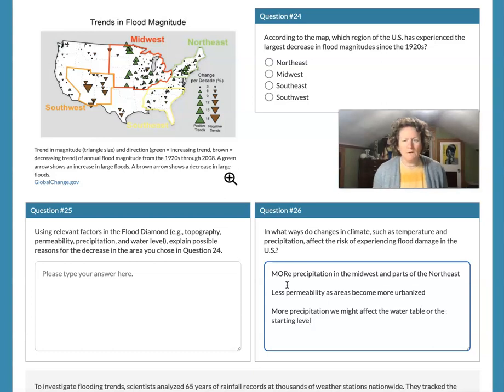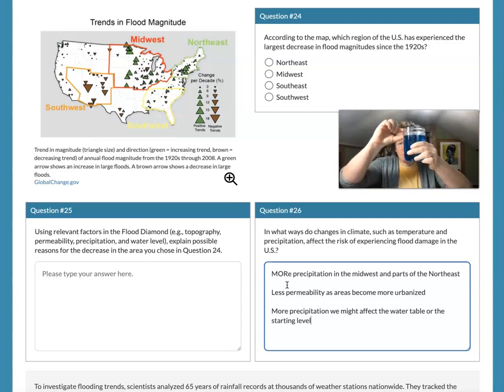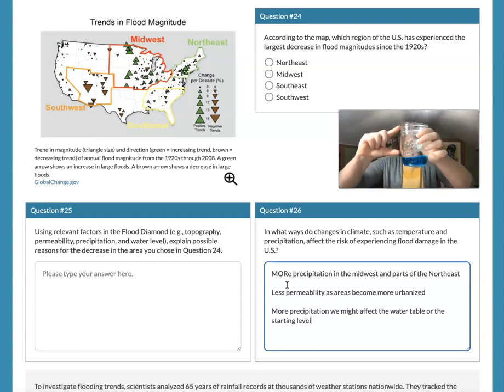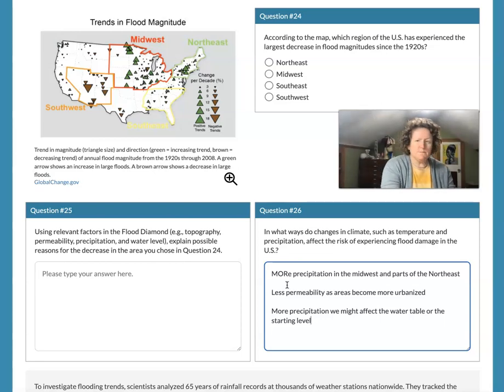If you've got more water hanging around, that starting level, that water that's already in the river or the ground is higher, and so it only takes a little bit more water to flood it, versus where if you have less starting water, there's more of a safety zone. There's more water that the ground or the river can absorb before it starts to flood.